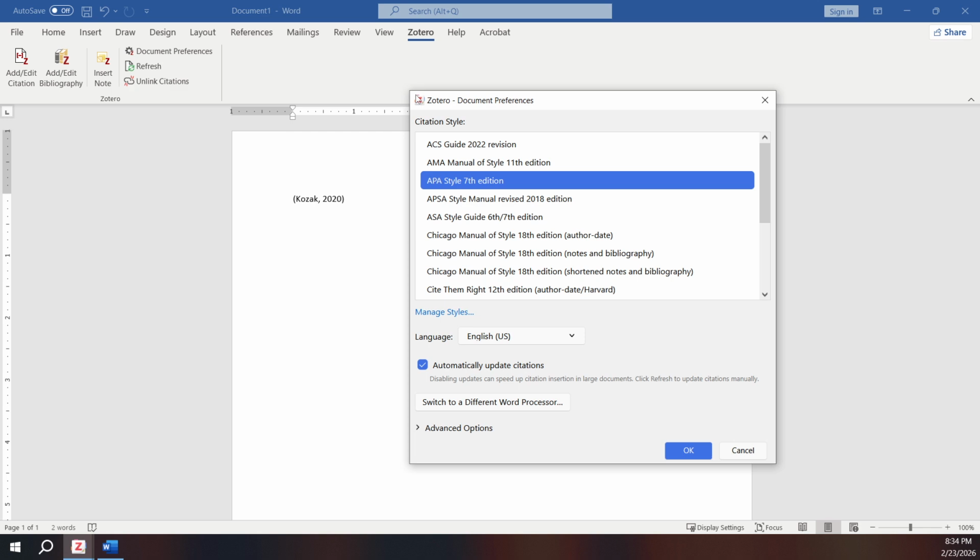Zotero immediately reformats all citations and your bibliography to the new standard so you can compare results and ensure everything meets the required guidelines. A couple of quick tips while you work. Always insert and edit citations using the Add/Edit Citation button instead of typing them by hand, so Zotero can manage and reformat them correctly.